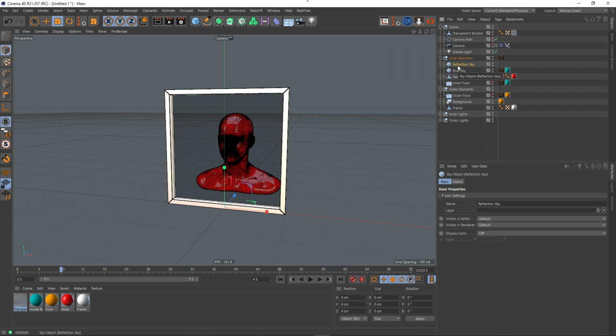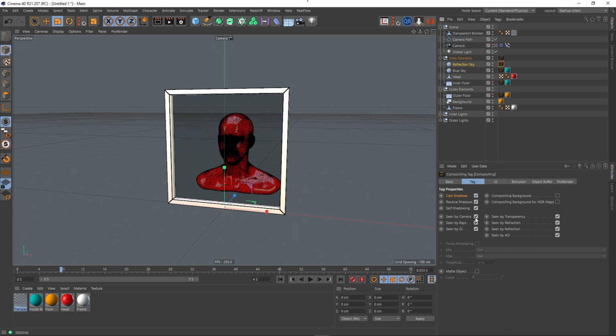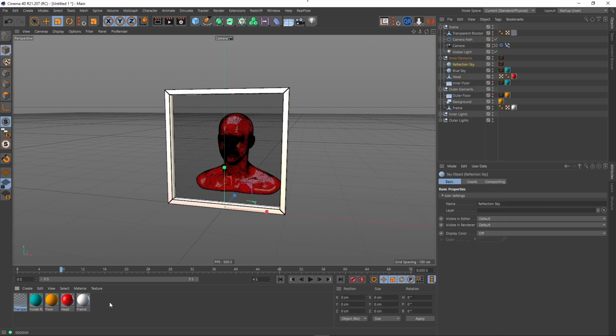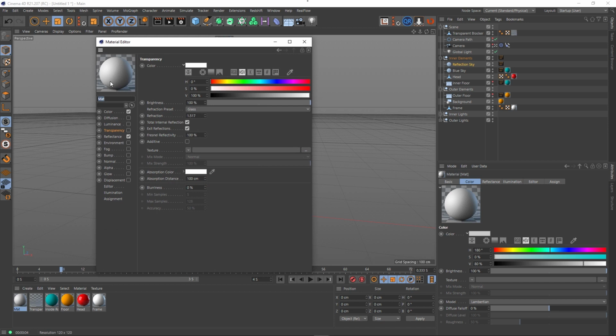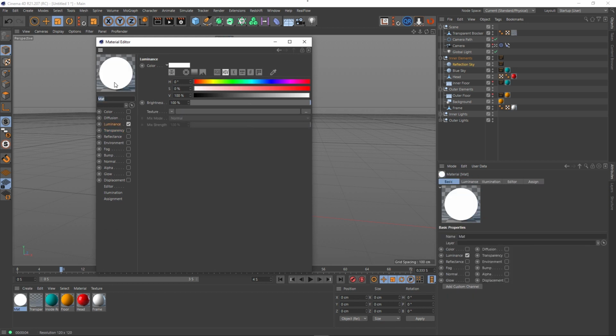And again, we can put another compositing tag on this, and we can say that it's not seen by the camera, and there's no compositing, and it's not seen by transparency either, but it's seen by everything else. We can now put a material on this. So let's create a material. Let's turn all of this off, and turn on the luminance. Let's call it a reflection sky so we know what we're talking about.